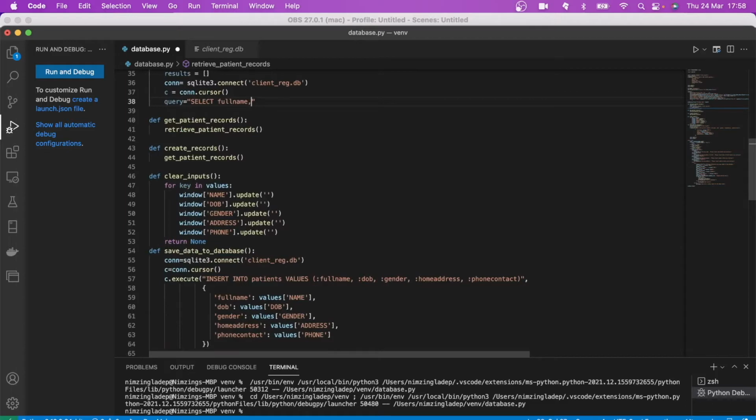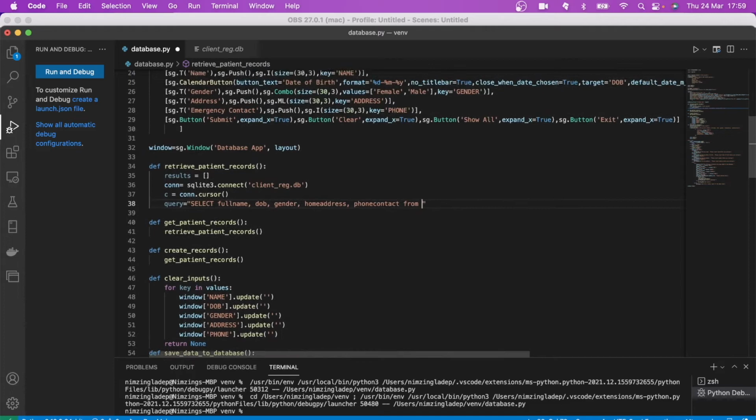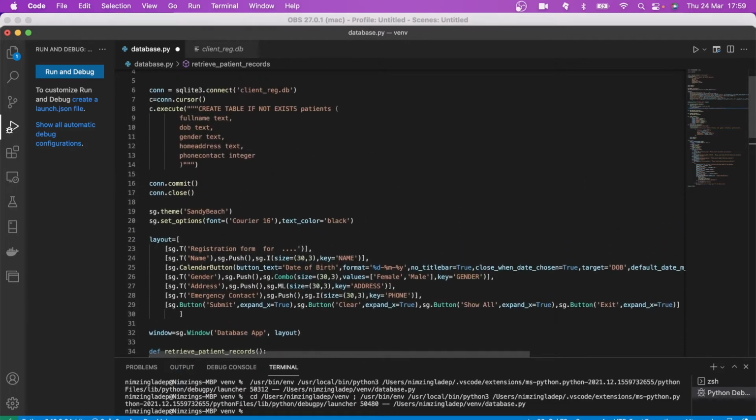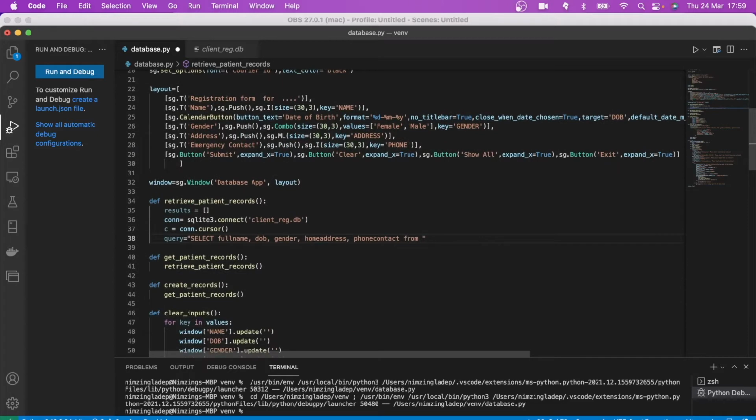Okay, full name, DOB, gender, home address, phone contact, from, we have to remember the name of the database, the table rather, and it's patients. Okay, patients.